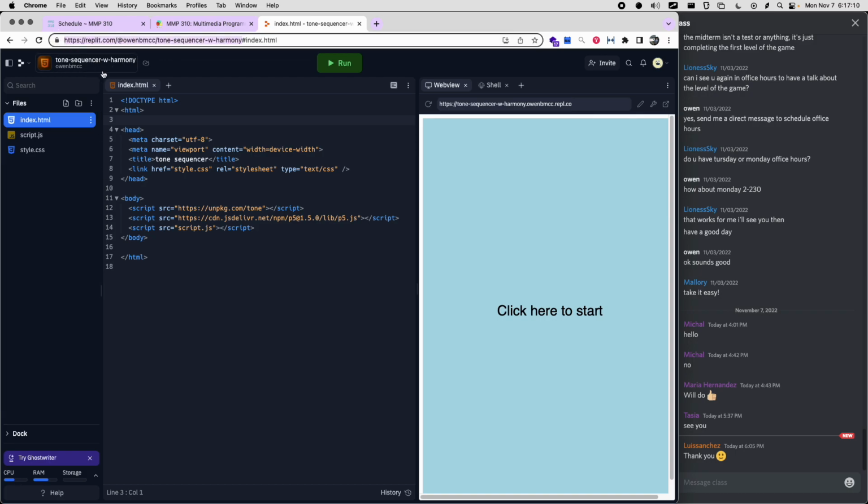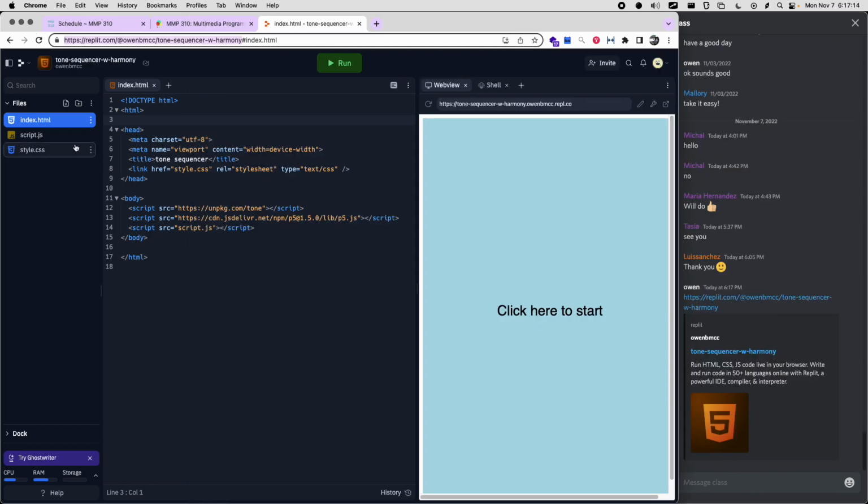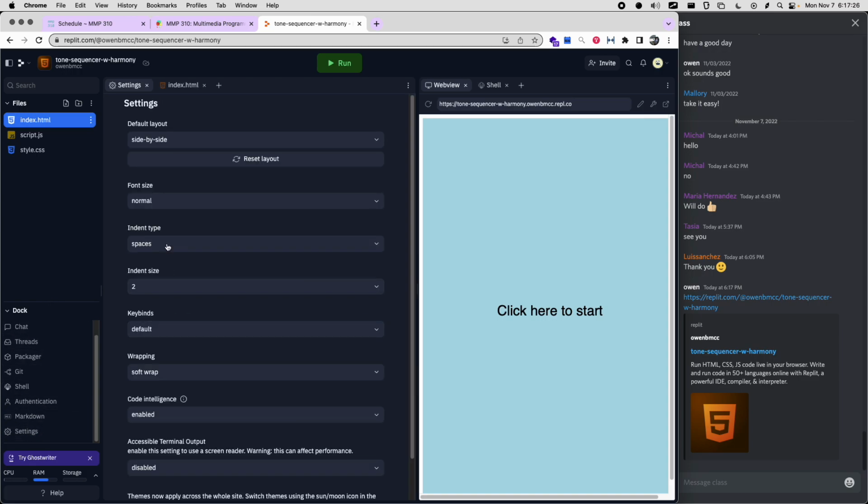Let me put a link to this into the voice chat. And let's go to the, oh, now I actually need to use the settings. Where are the settings? There we go. And let's turn the font size to huge and then close settings.